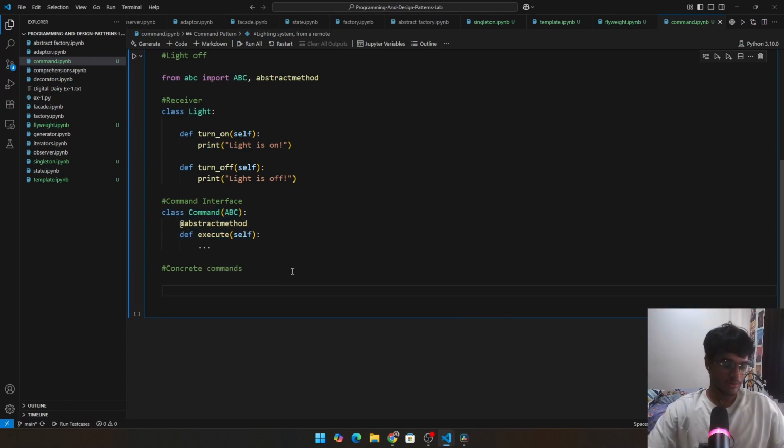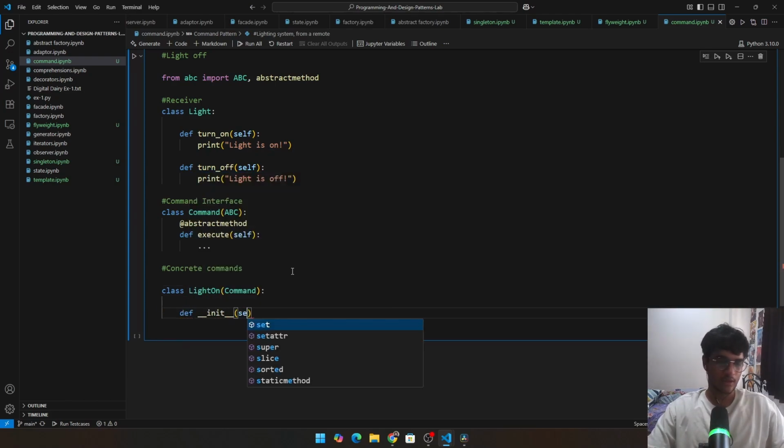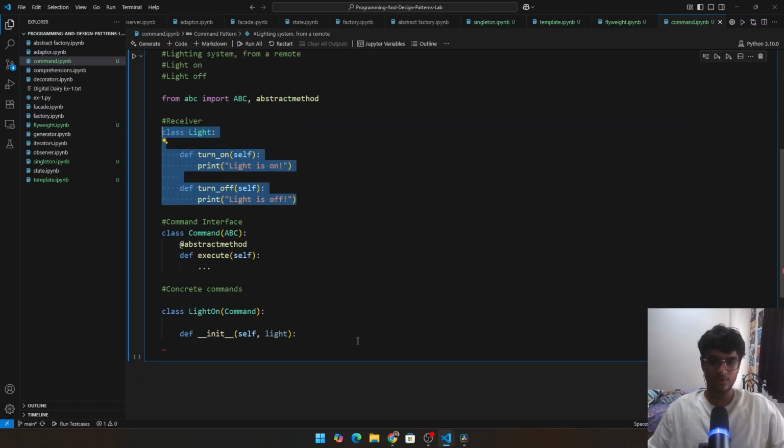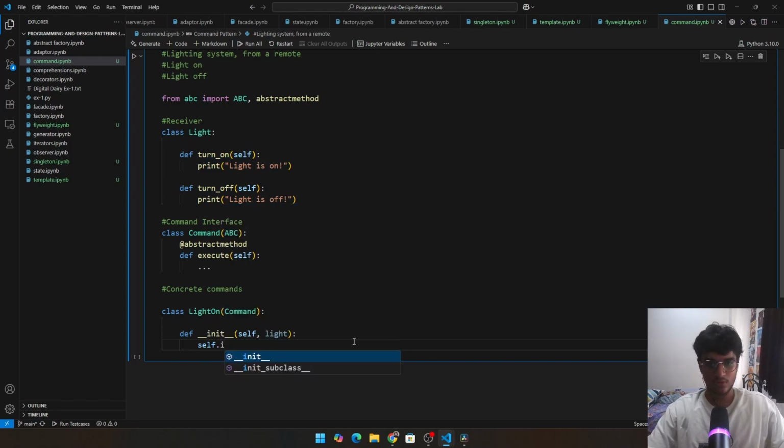Okay, so similarly, I'll have a light on command. So light on. Okay, and this will implement the command, so I'll inherit from there. Okay, so we can actually go ahead and create an initialization. So the light would be this light object. Okay, so we'll store this inside self dot light is equal to light.